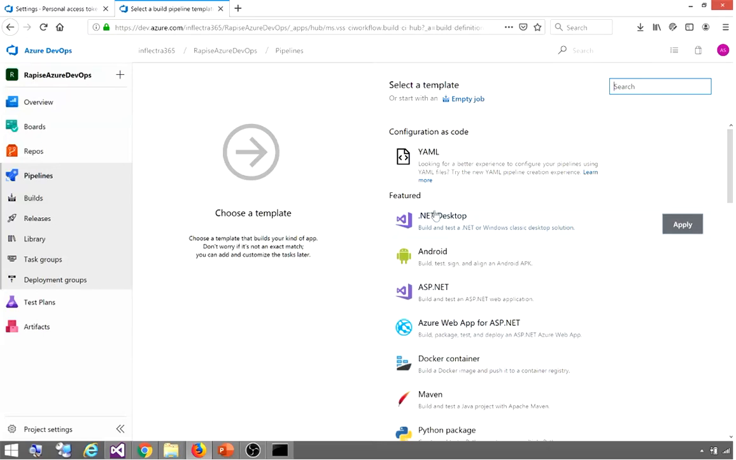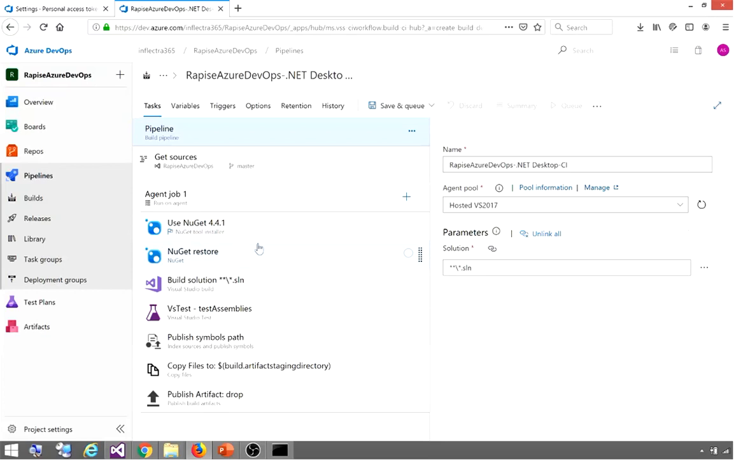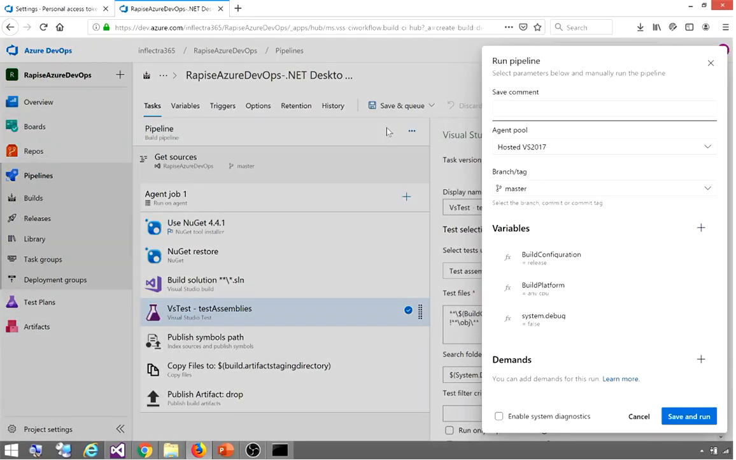My unit tests are a .NET desktop application, so I'm choosing this option. And by default, this template for .NET desktop application contains a test assemblies step. And what this step does is it runs all the unit tests included in the solution. So now I'm ready to execute my tests. So I can save and queue my pipeline.